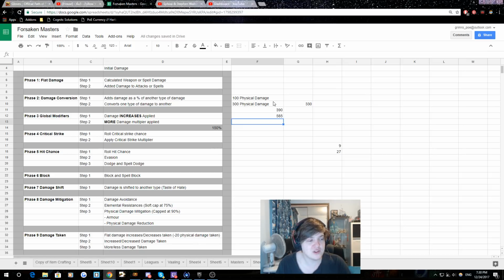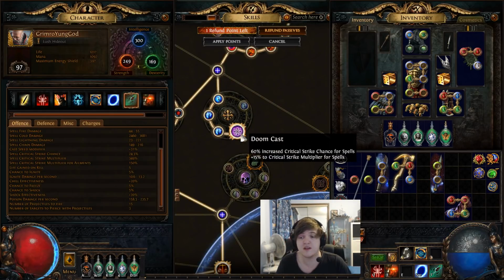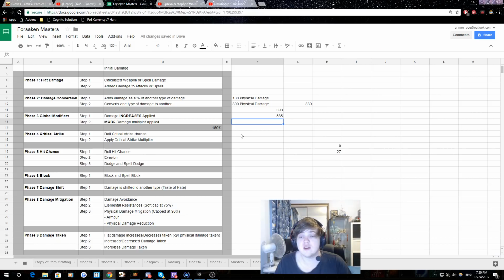So we can continue on because that base critical strike multiplier, which is the amount of damage we gain increased as a result of doing a critical strike chance, can also be scaled on the tree and on the gear you have here. So you can notice here, 15% critical strike multiplier for spells. So instead of 150, you'll do 165, and so on. You can stack up to like 300, 400%, even higher.